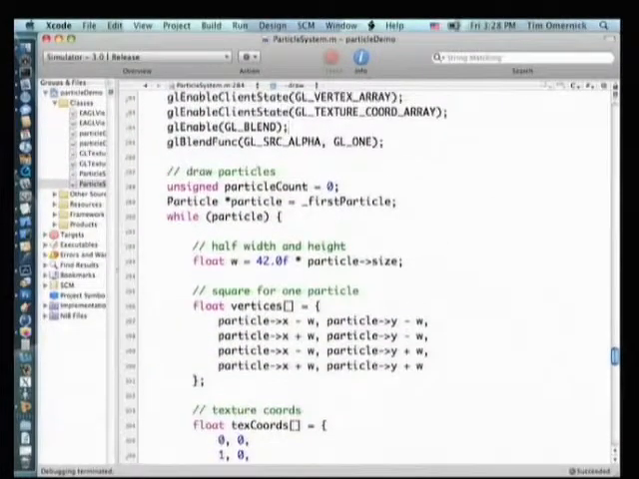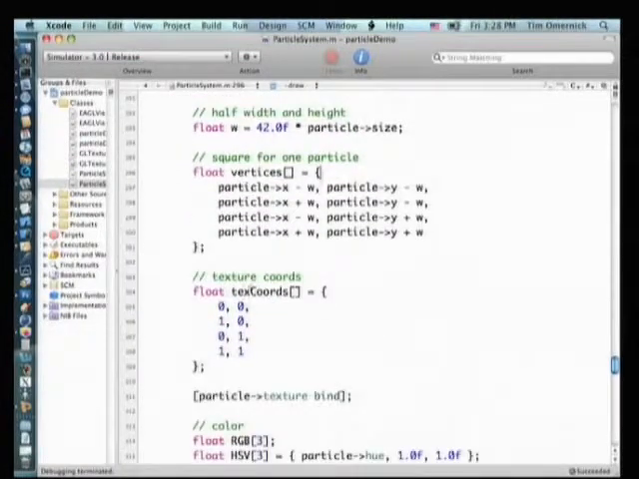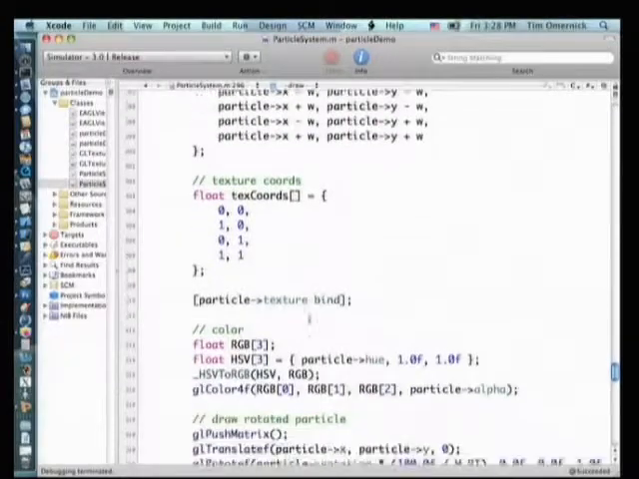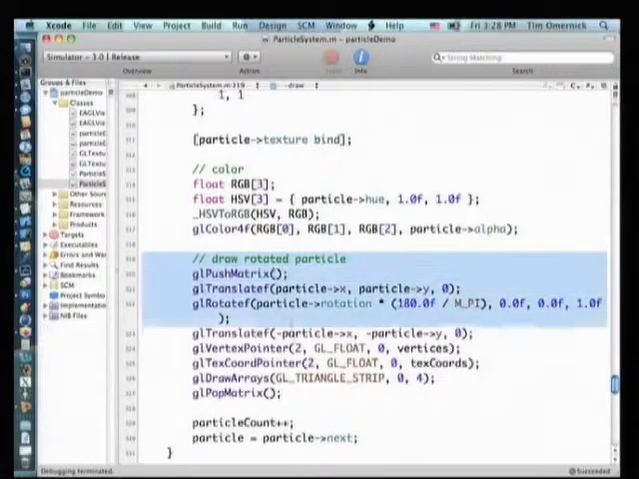And basically all I do is I go through each particle here, and for every particle I make a square. So here I've got my vertices array, which just has my x and y positions for the corners of the square of my particle. And then I have a texture for that particle. I compute the color for it. And here's where I actually draw the particle.